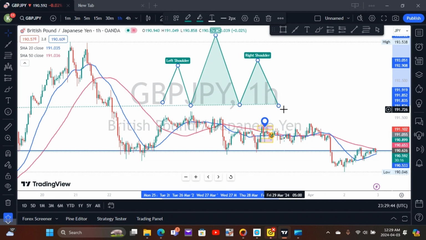And it's always good to trade what you see. It's very important to identify these patterns and trade what you see. All right, so that's pretty much the chart patterns that you can use.